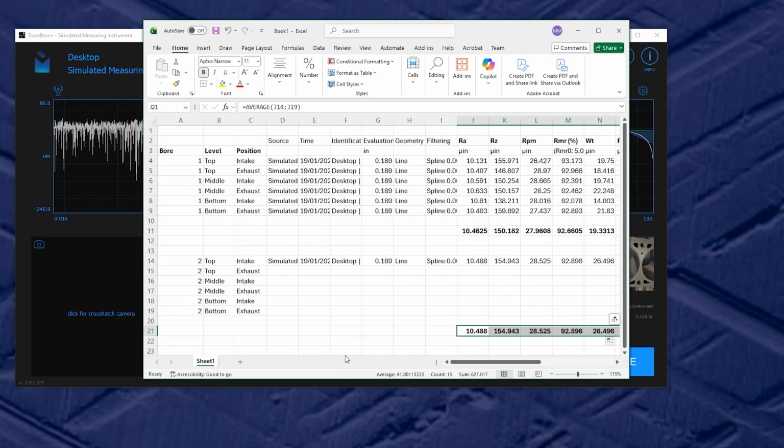So TraceBoss and TraceBoss Plus are made to be extremely friendly and extremely fast, but in doing so, it only handles one profile trace at a time. We can use Excel to handle those multiple profiles for us and actually compute our averages for us.